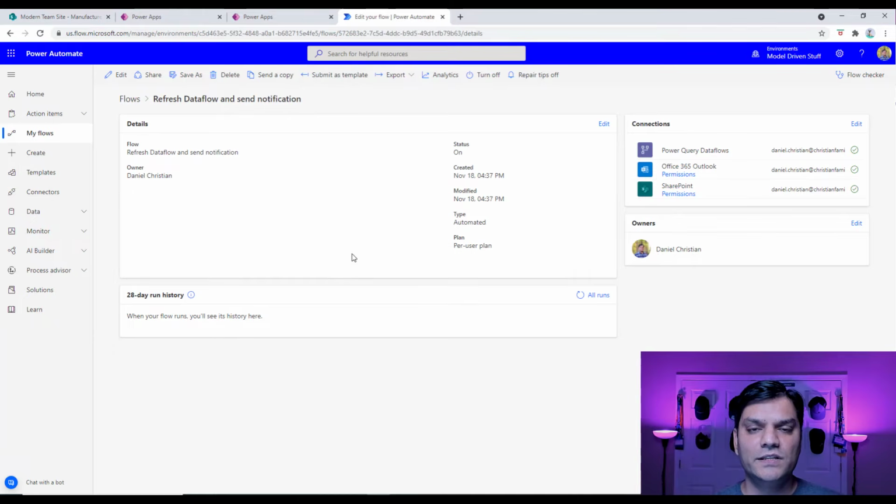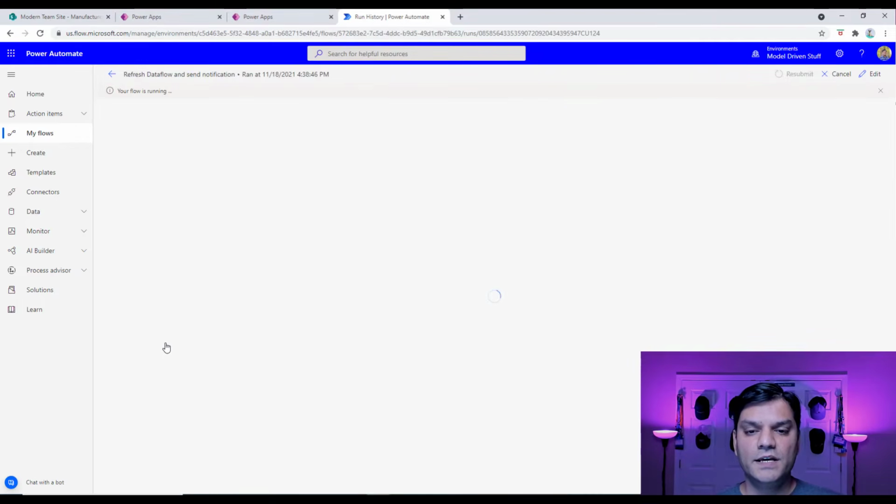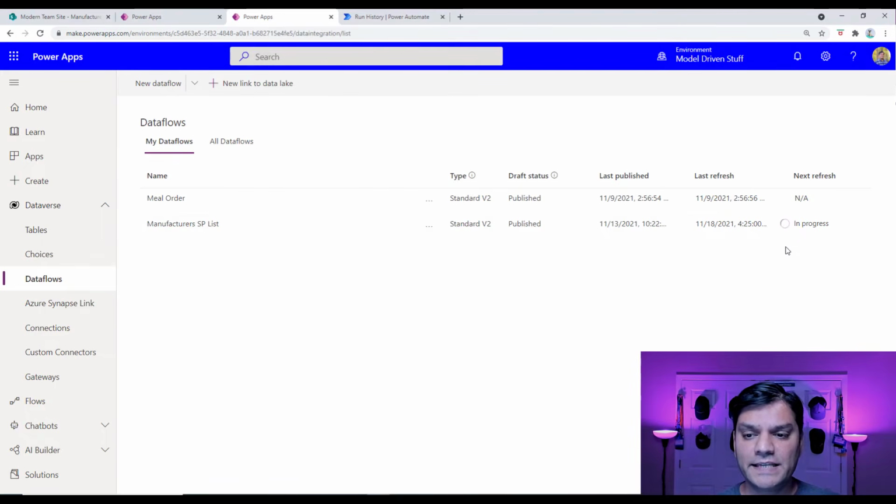Any second now, this flow will refresh. Basically, it'll trigger. Great, so it has gone ahead and triggered, and it is running. So I'll click on that just to see what's going on. And so far, it is at this step where item was modified. Great, it went ahead and triggered the refresh of the data flow. So if I come over here, yep, the data flow refresh now is in progress.